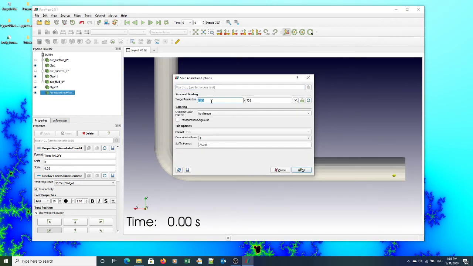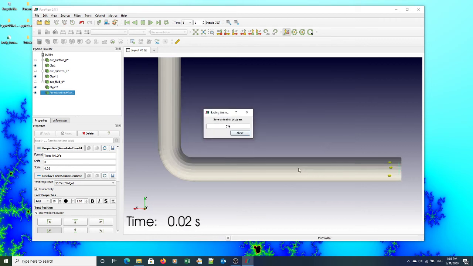The other thing we need to tell it is the image resolution. So standard HD movie format is 1920 wide by 1080 high. And that's the prefix or suffix it's going to use for the file numbering. We'll hit OK. And there it goes now, so it's saving that animation.